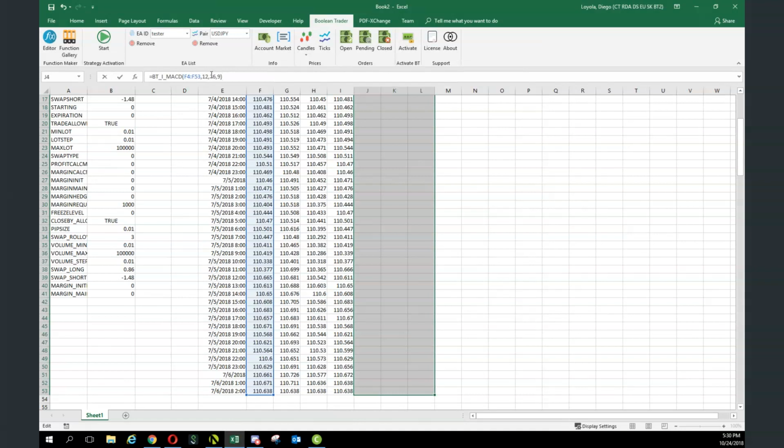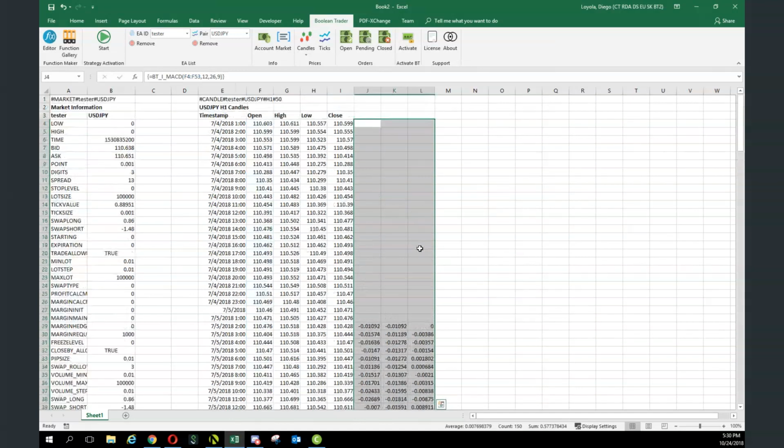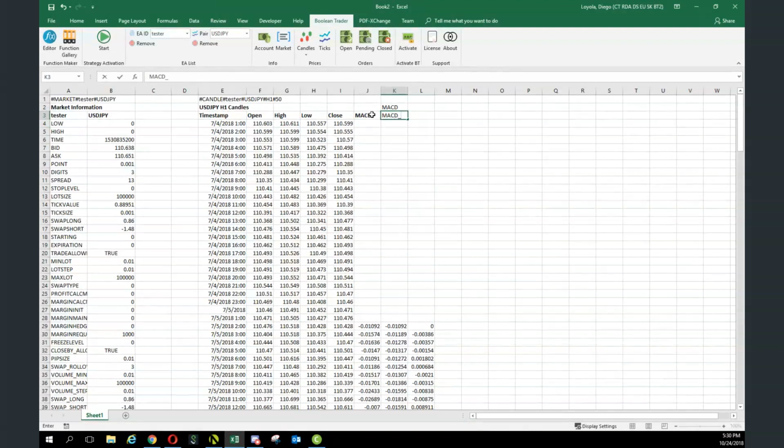Now, extremely important is that you need to press Control, Shift, and Enter. If you press Enter right now, it's going to give you an error because this is how Excel deals with array lists. So Control, Shift, Enter, and there you go. My MACD gets populated. Okay, so we're going to put here MACD. This column is called the MACD actually. MACD signal, and this is the MACD histogram.